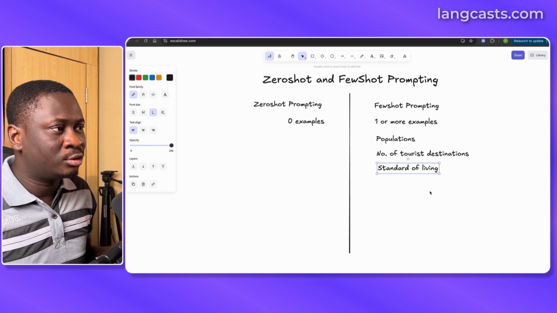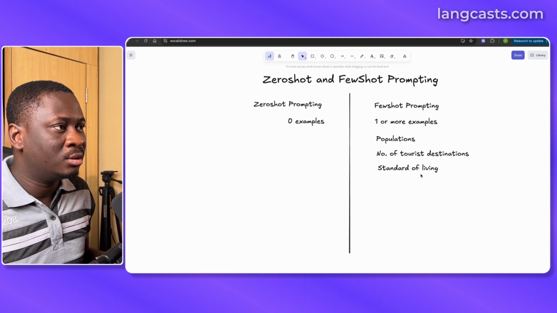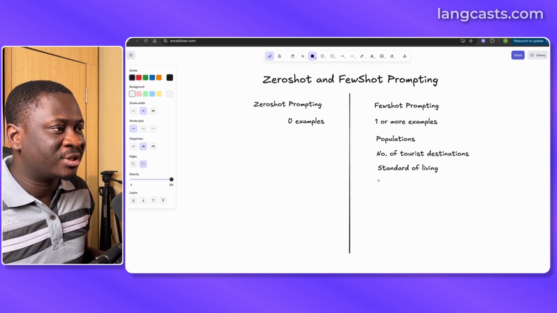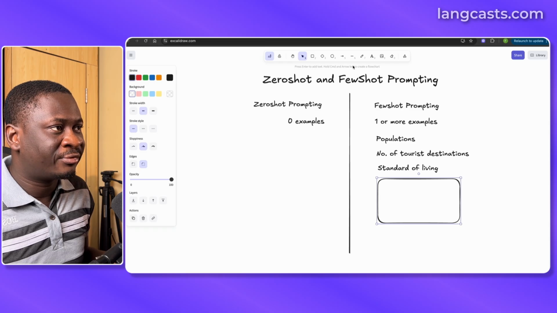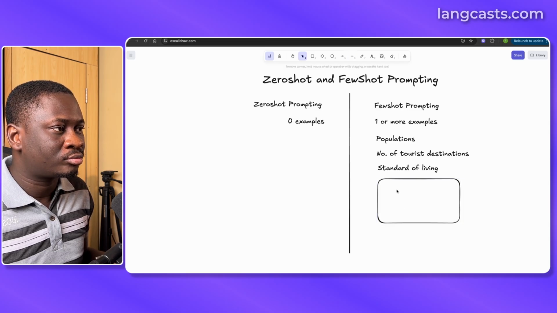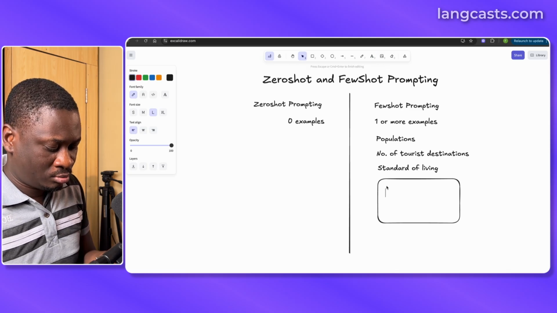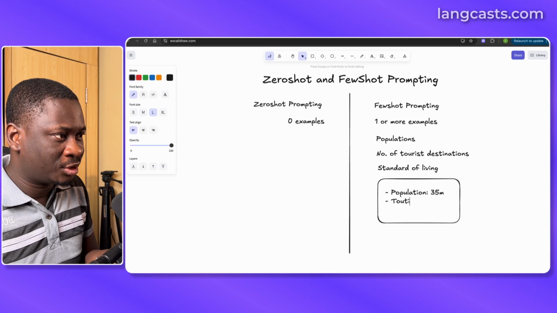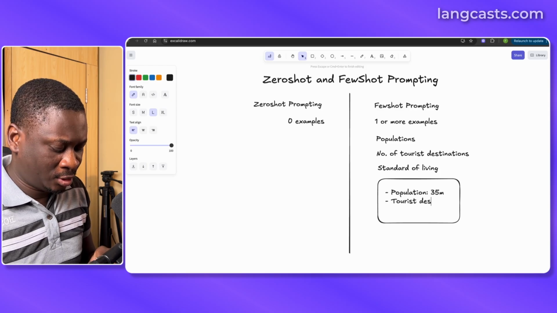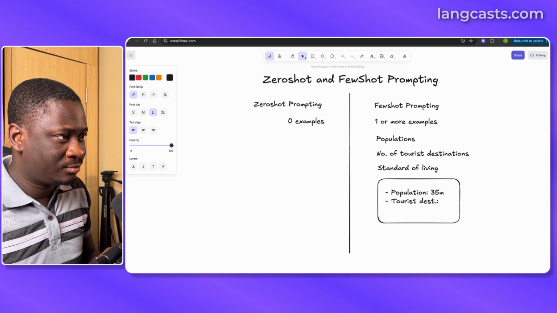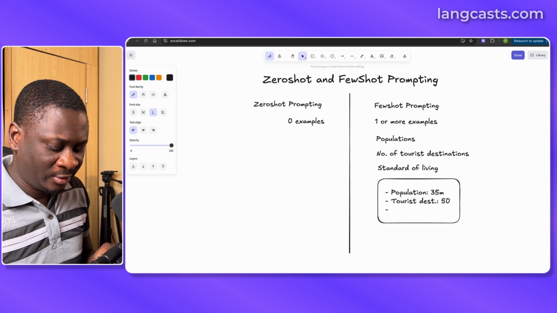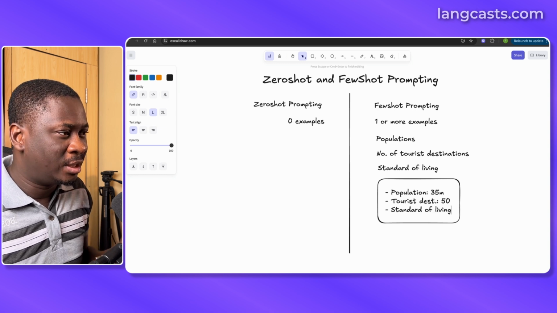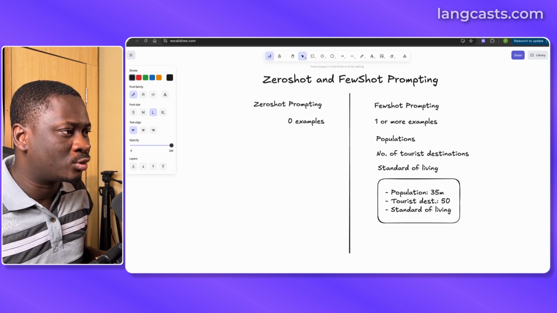So after telling it this, you can then go ahead and say, use this example. Like the answer should be presented this way. So the first thing I want you to say: population 35 million, tourist destinations 50, and the last, standard of living. Let's say, how do we represent standard of living? Let me call it SOL.